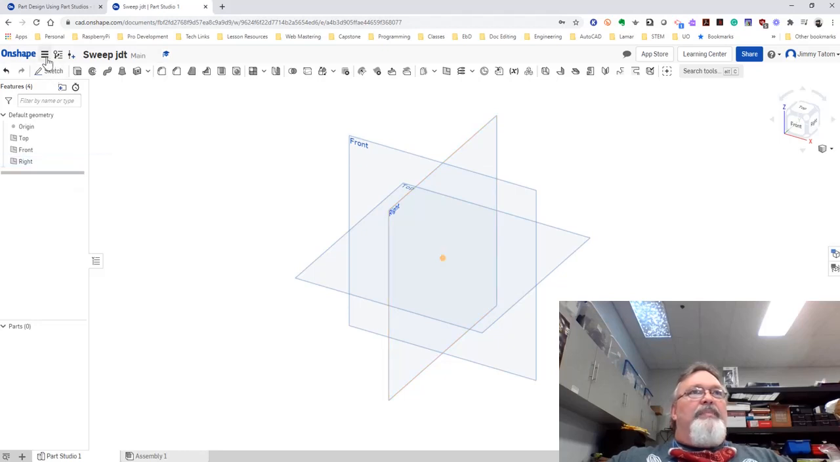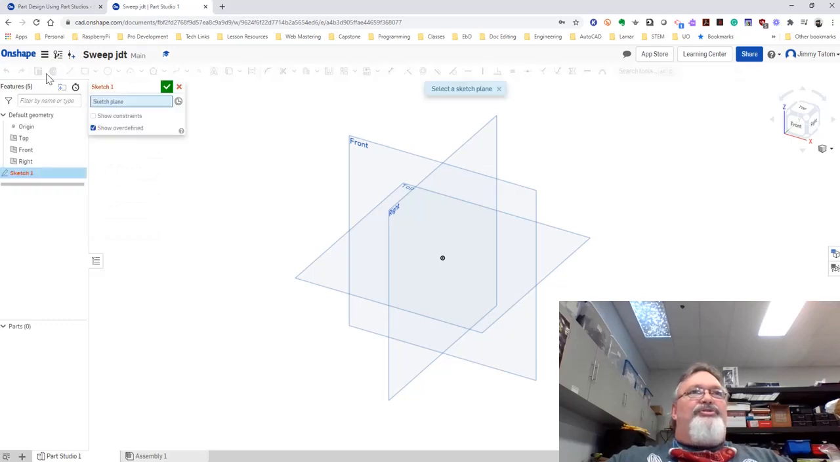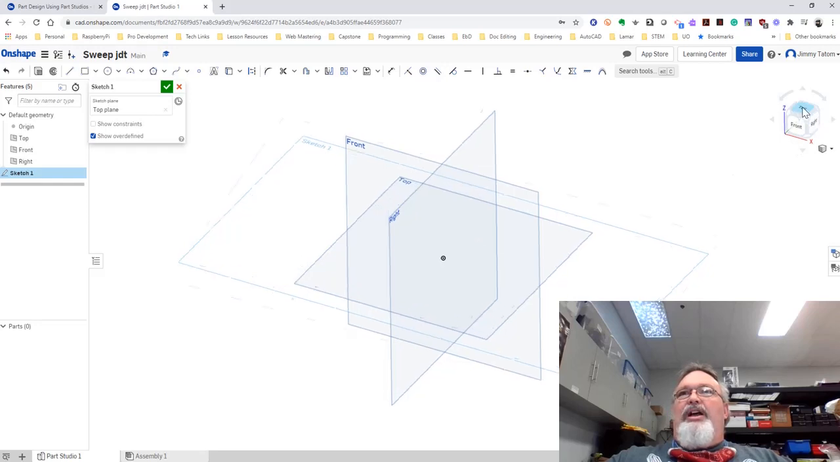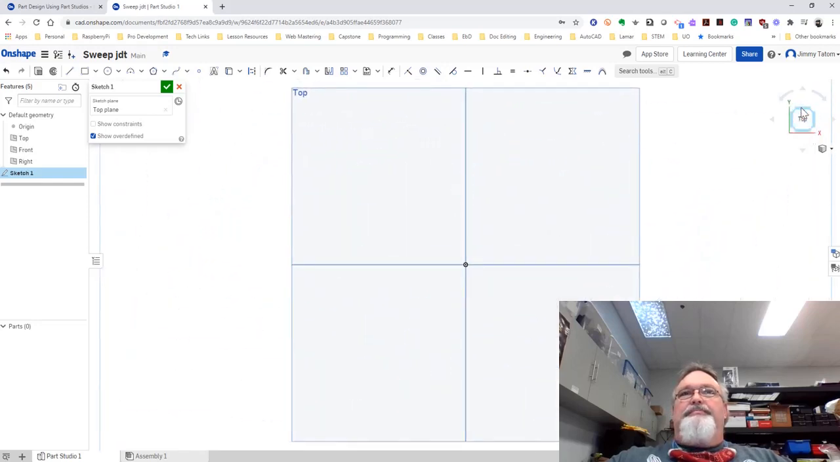So we're going to go in here, create a new document, which I already did. It comes up here. Now I'm going to go to my document menu, go to my workspace units, and go to my default length unit, change that from inches to millimeters, and click my green checkbox. And now I'm ready to start my sketch on the top plane. I'm going to go ahead and go to top view here. Okay, so we're ready to continue.